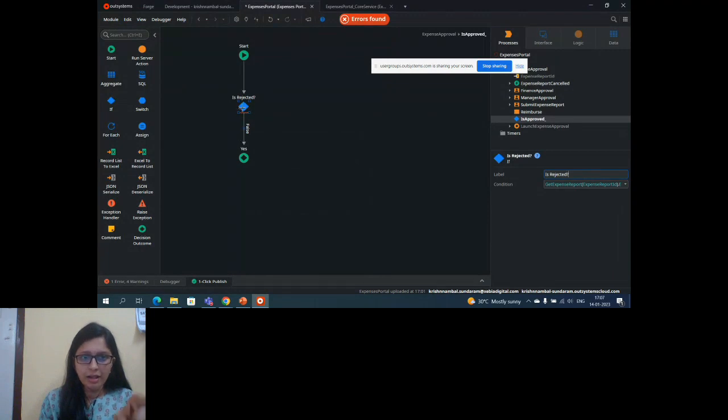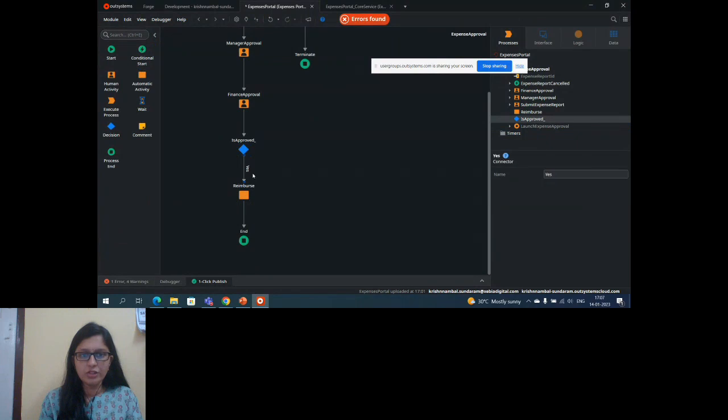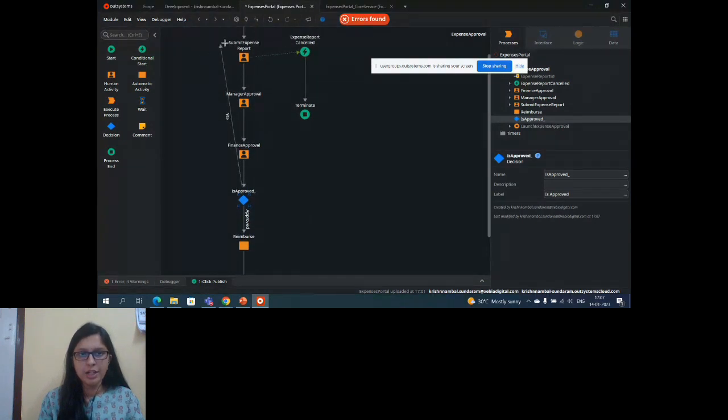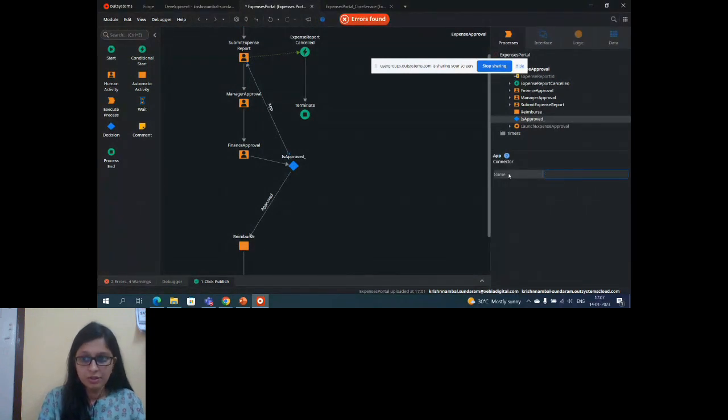Actually, I am a little confused here. I'm not sure what false is and what true is, right? So what you need to do is go back and change the label. Approved, approved flow. And if it's rejected, it should go back to the place where the process got started, right? It should go back to the person who had submitted the report. So here I will change this yes as rejected.